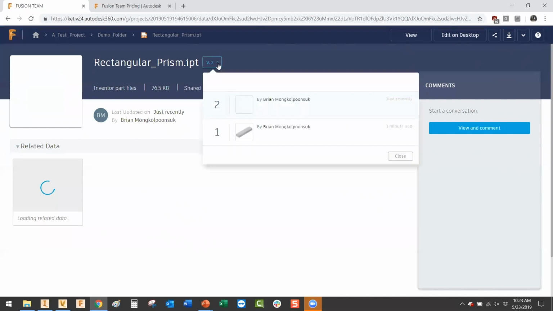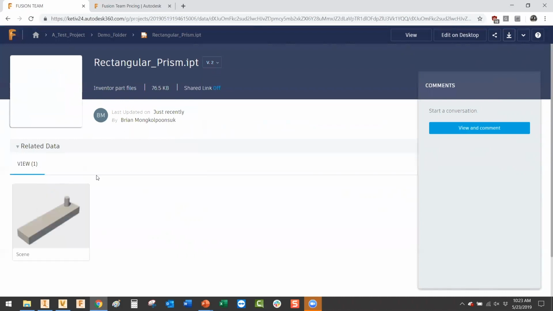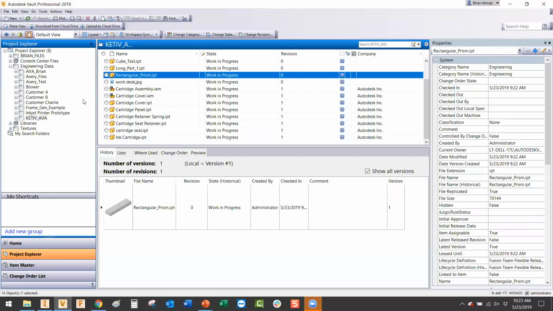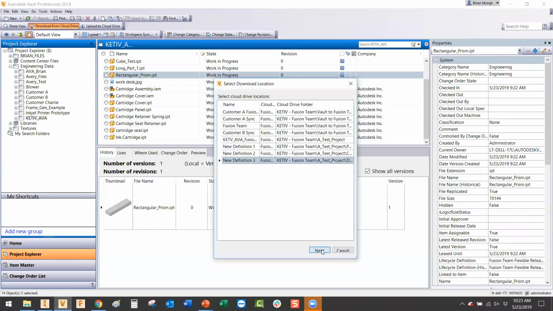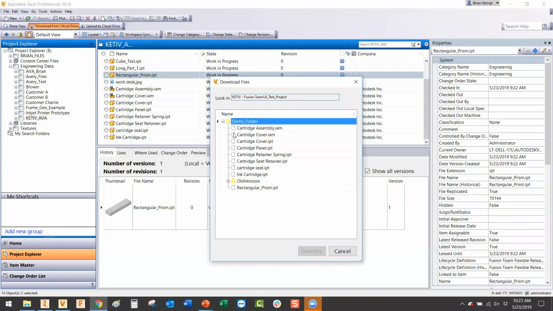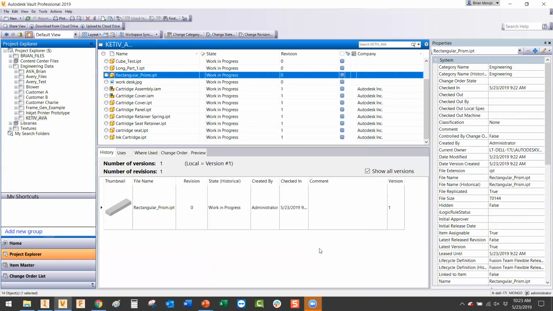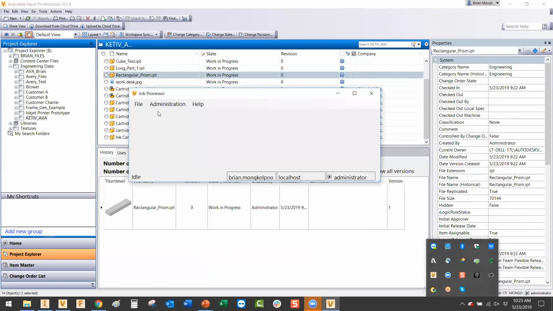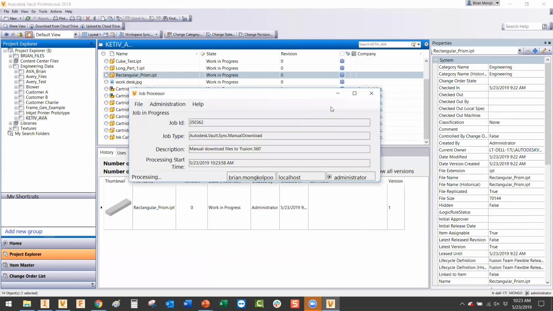There's version 2. So now we have 2 and 1. There was the original file, and then there is the little knob that I created locally here. So now if you go back inside of Vault, I can do a download from Cloud Drive, which allows me, if I choose that same mapping, to go look into my Fusion Team files, select the rectangular prism, and download it. Again, we want to make sure the job processor goes ahead and runs it.